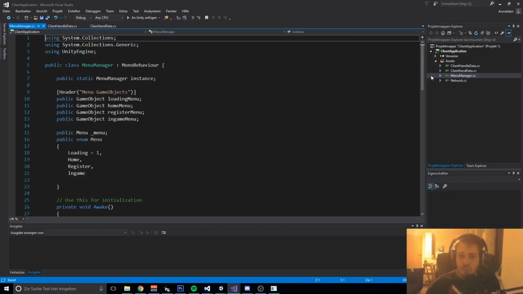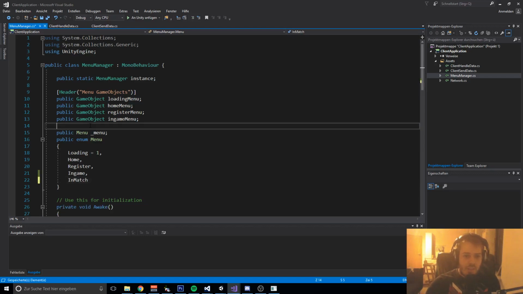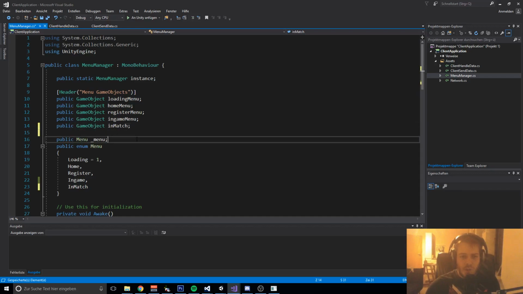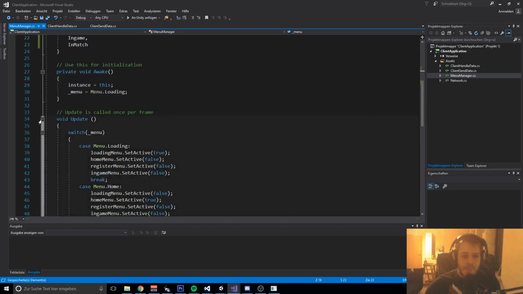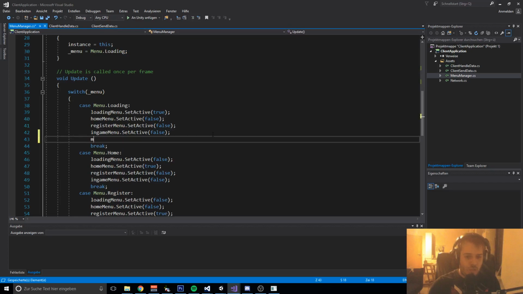So we go back to our menu manager, in game, and then we say in match. Then we need to create a new public game object for it. That means public game object in match, to continue to our match menu, to our battlefield. And then we say loading. We add our in match.setActive equals false.